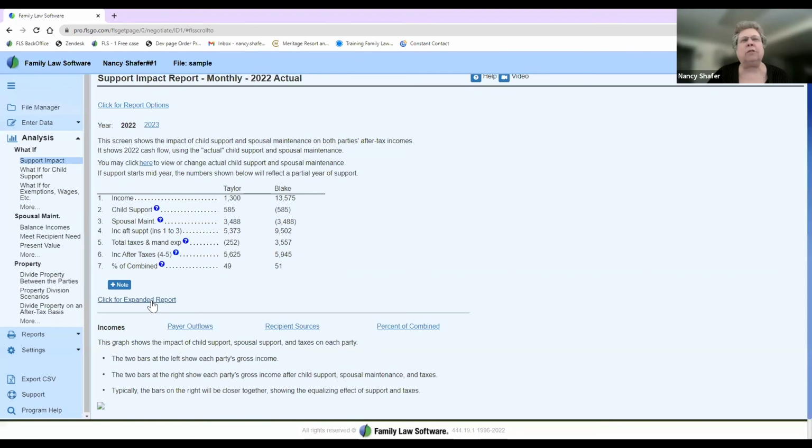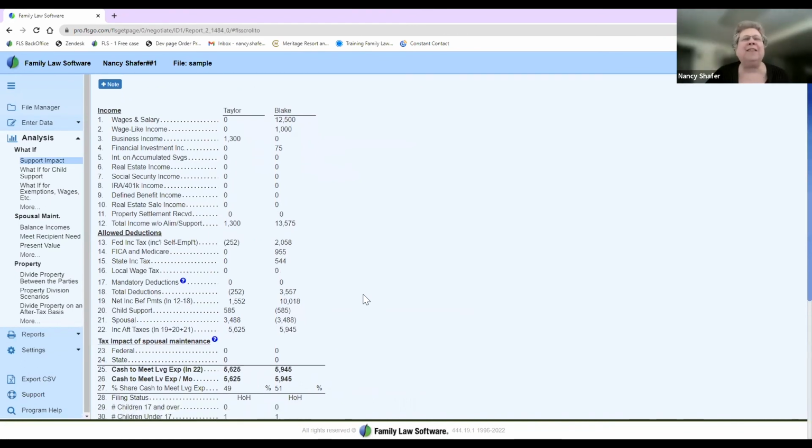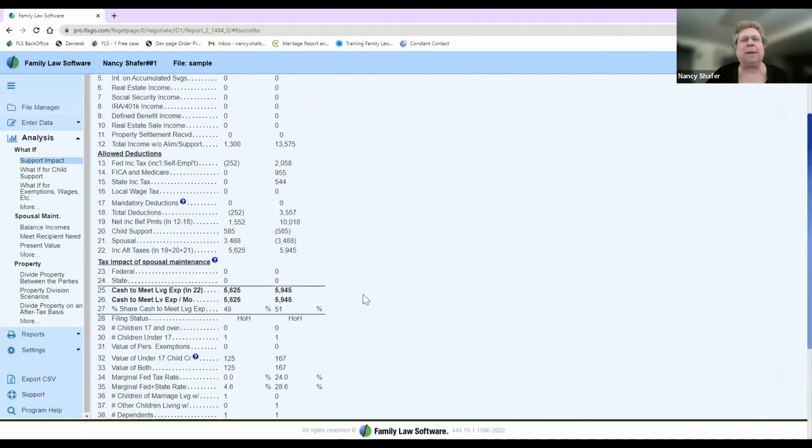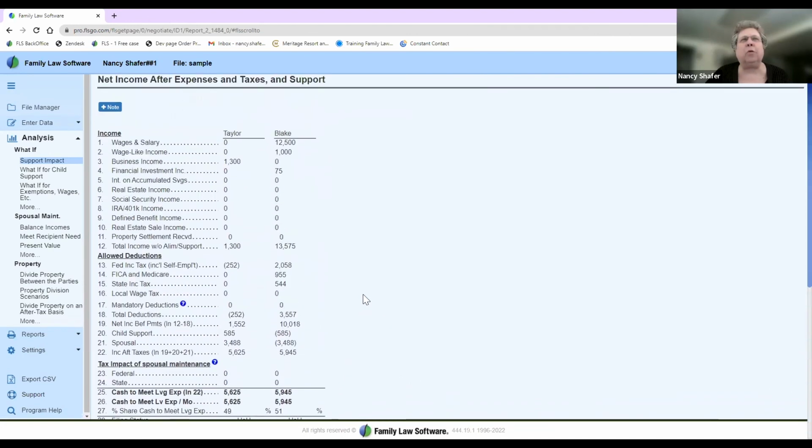I can also do an expanded report, which, for those of you who are ancient like I am, might remember FinPlan. The layout of this report is based on FinPlan, and it gives you a little more detail for that report.